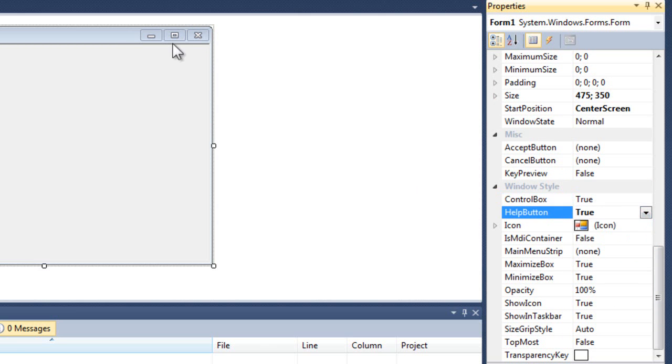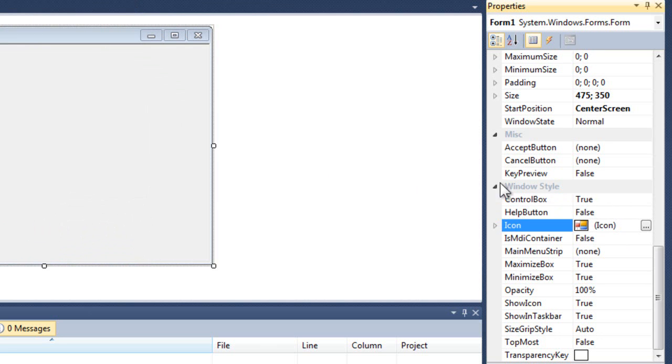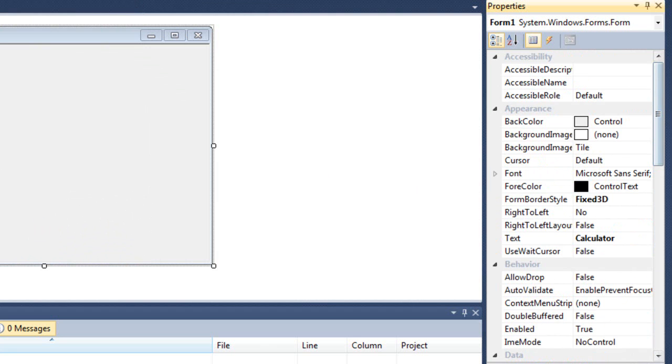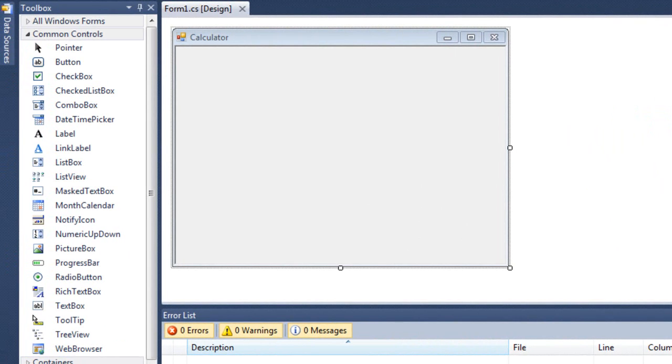The help button, it's the little, I don't know how to call it, exclamation mark. The icon, very self-explanatory, just an icon. You can download icons from the internet. And that's pretty much what I usually change in the properties. Of course you can change the name of this, but since we are not going to add other forms, we can leave it like that.